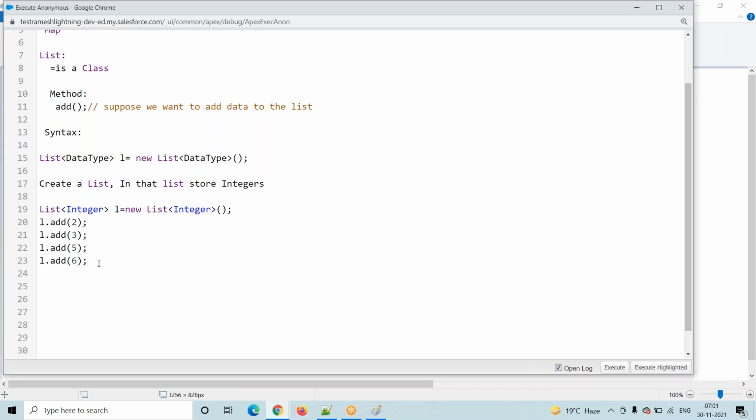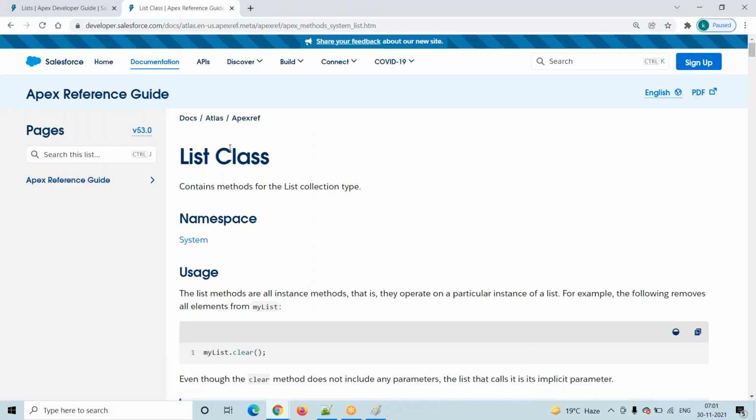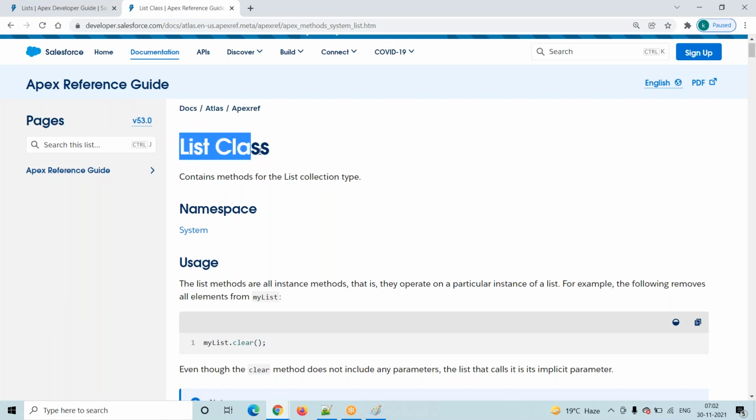Okay, now coming into the developer console, here you have to observe the List class. Try to remember the syntax and the methods and the functionality. Where all these are used, we will discuss. Our responsibility is to remember the syntax and the methods. List is one Apex class, and that's why they call it the List class.